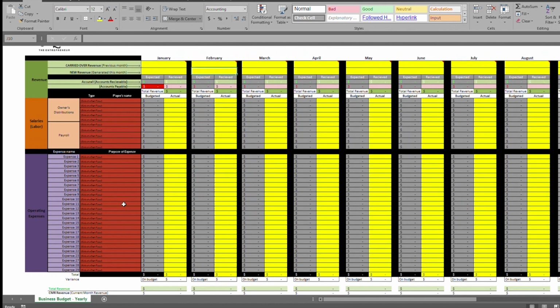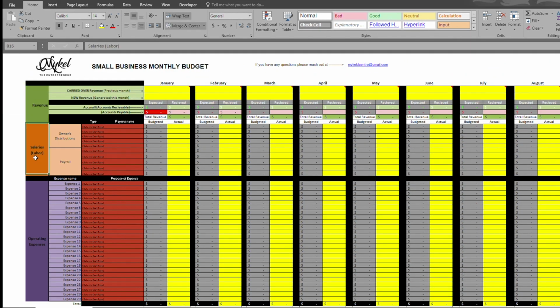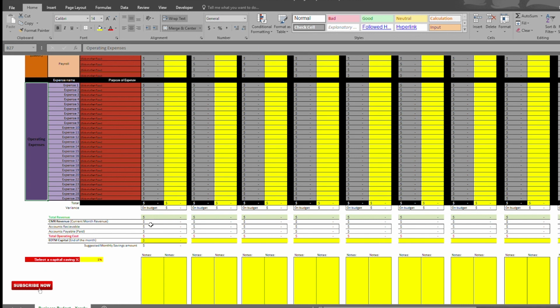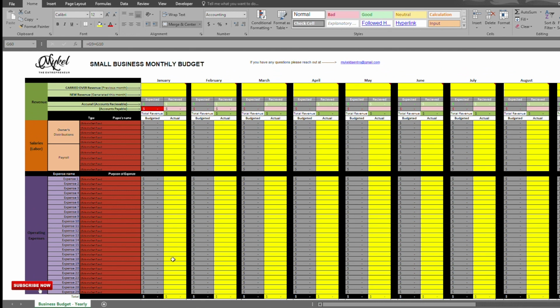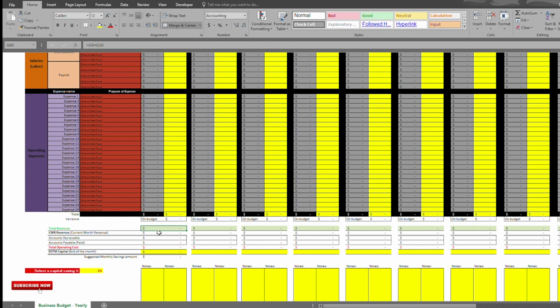The first thing you're going to see is it's broken up into 3 different sections. You have your revenue, your salaries, and your operating costs. If you scroll down, you'll have a couple of calculations. This will tell you your total revenue for that month, which is both your carryover and your new revenue. Then there's the current month's revenue, so you can see the difference. Let's say this is at 1,000, but you had 500 carried over. So really you only made $500 in new revenue.